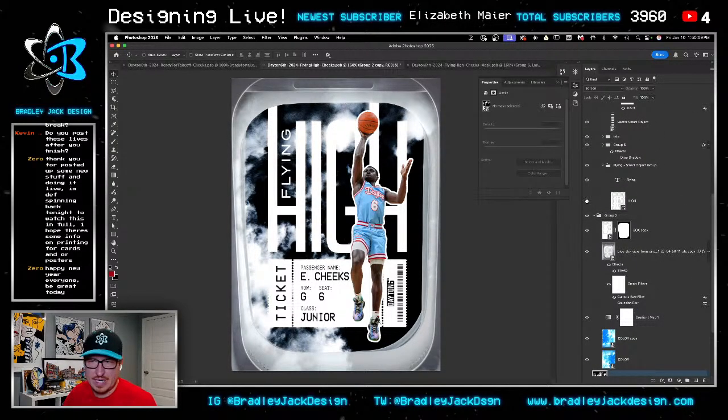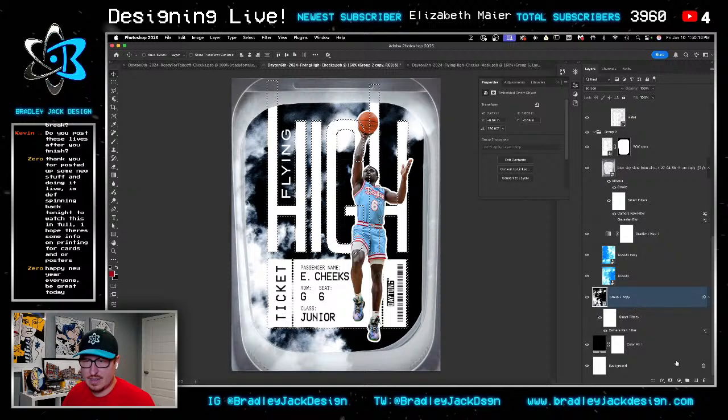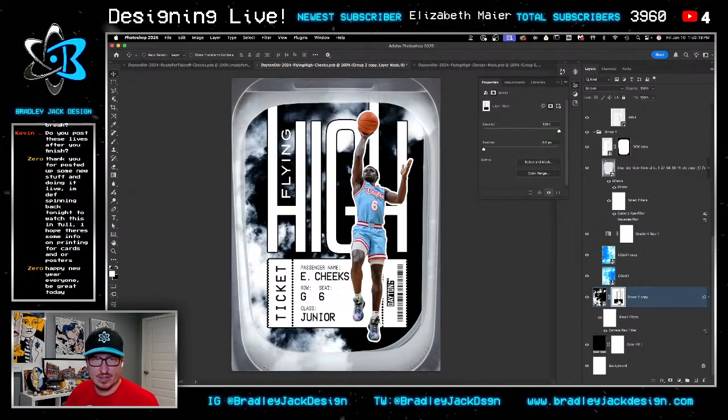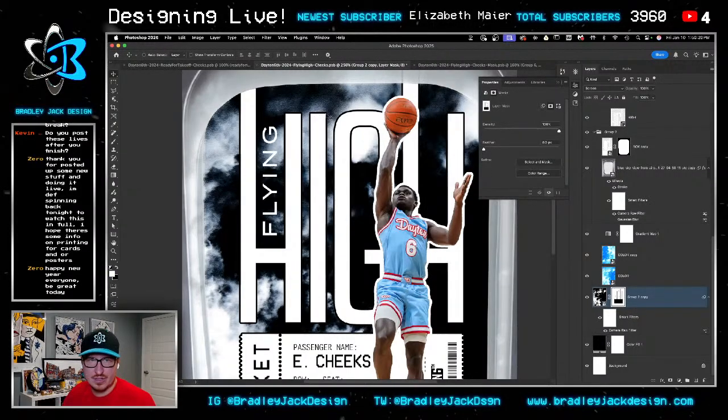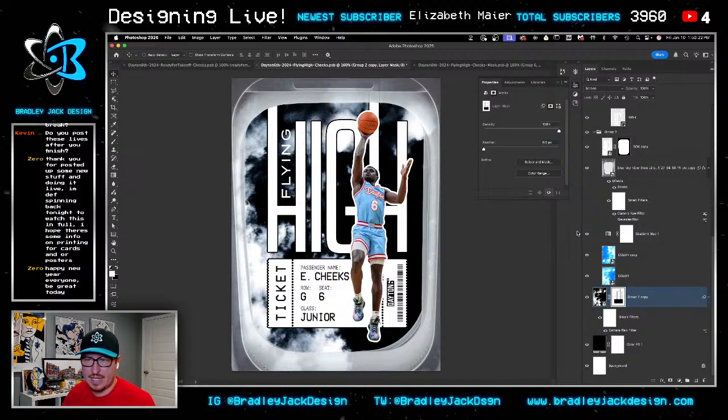Oh, sorry. For the flying high, it does have a border to it as well. So I would have taken this border, removed flying high, and masked out part of the area here so we can see through it. So the black is what we want to see through. Flying high is good on there.